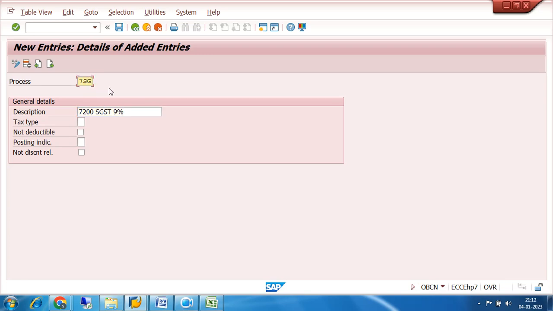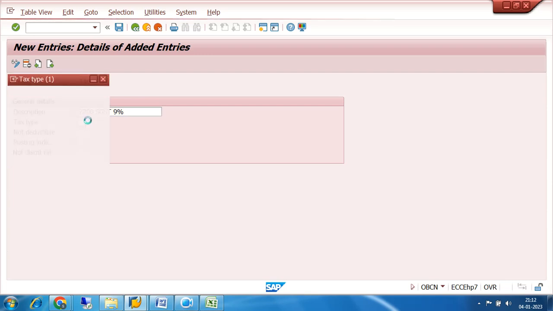Let us have 7SG. Thereafter I will create another one for 9%, because whatever 18% I will demonstrate will be divided into 2 parts, one for state, another for central. So that's why the description is here as 9%, so it will be truly representative. Then I will come to the tax type.